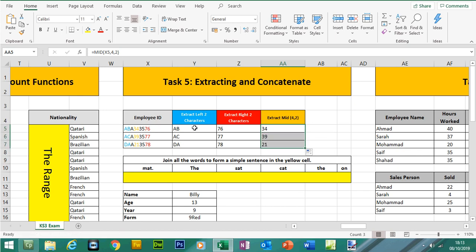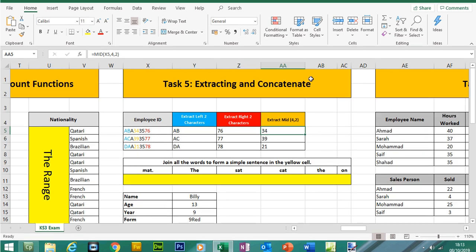Okay, so that's basically the LEFT function, which extracts from the left hand side. You identify the text and then how many characters you want from the left side. The RIGHT does the same thing, but you end up extracting from the right hand side of the text. The MID basically extracts values from the middle of the text string. Okay, so that's that part done.